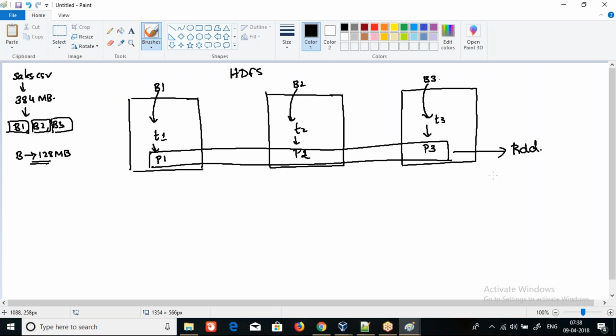RDD is, as I said, a collection of records. So here we have a few records, here a few records, and here a few records. That's how our RDD looks. As I said, an RDD is divided and distributed across the nodes in the cluster. It is the same here. So this is our RDD. Here maybe 5 records, here maybe 6 records, here maybe 4 records, something like this.